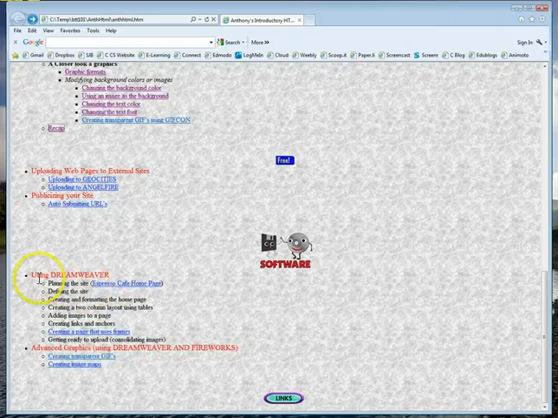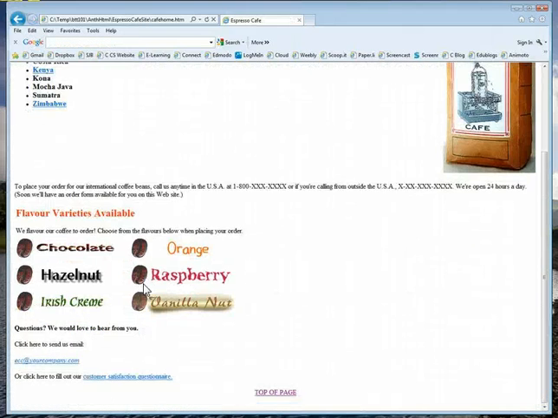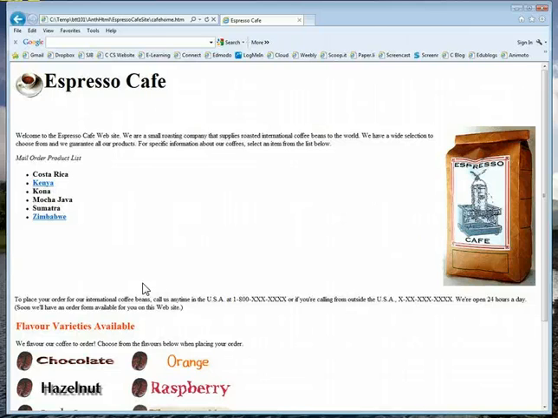Okay, and what we're going to do today is use a more professional program called Dreamweaver and make a more sophisticated looking site, something like this. We're going to make a website for a cafe.